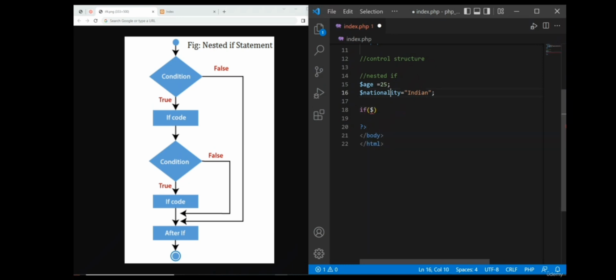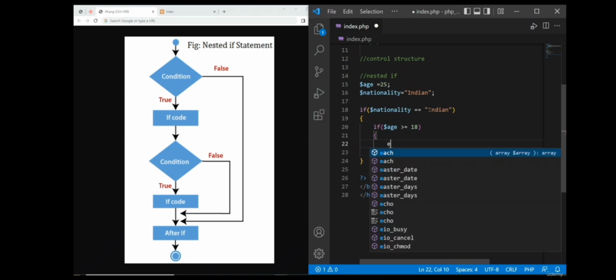First I will check the condition. I'm just going to copy, and nationality is equal to, using the equal to operator, and then I'll use a double quote as I'm taking it as a string. Here I'm writing Indian, and after this I'll use the opening and closing curly brackets, and also after this I'm going to check the condition if age is greater than or equal to 18.